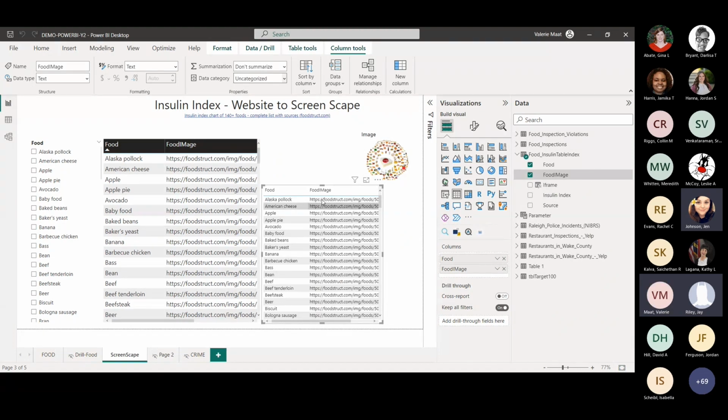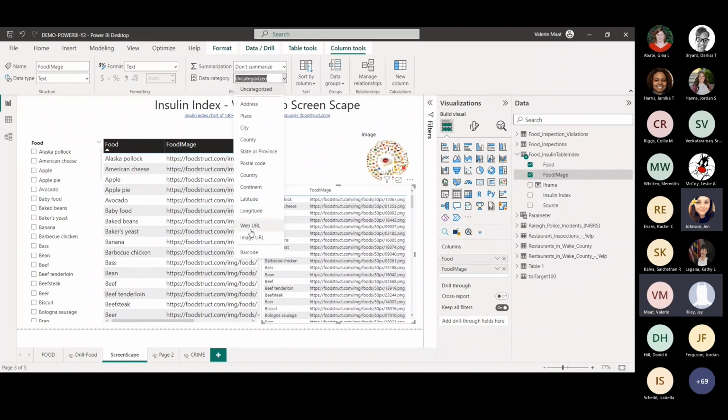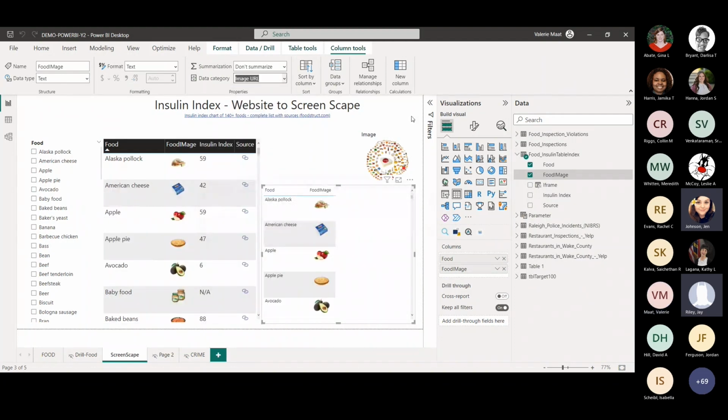Right? It doesn't know it's an image. It's just the information, the text. See, text. But if I tell it that it's an image URL, then it makes an image. Did I answer your question? The same here for the source.